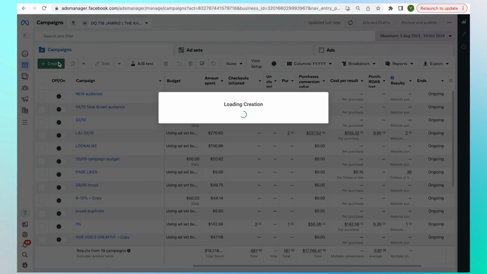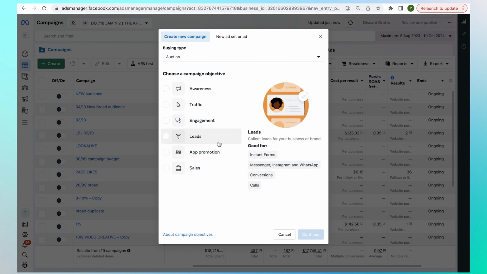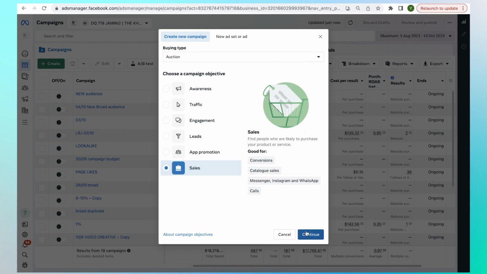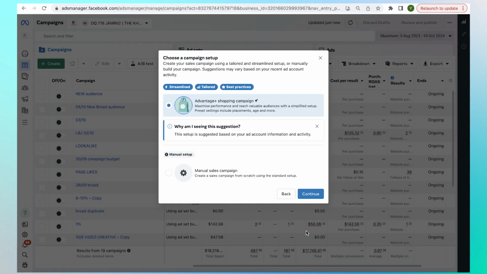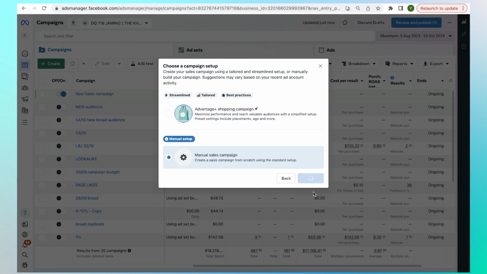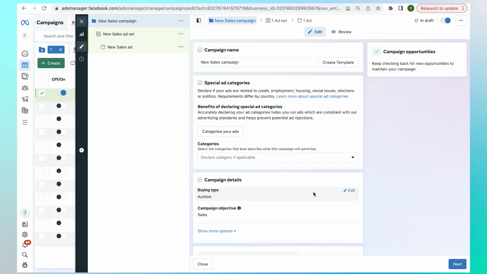Okay, click on create, and then we go to sales campaign, continue, and then once we continue, we click on manual sales campaign. I do a lot of testing for students, and I have literally maybe 20 ad accounts. I get agency ad accounts because I don't have time to warm up, and if you get disabled, your whole hard work is gone.